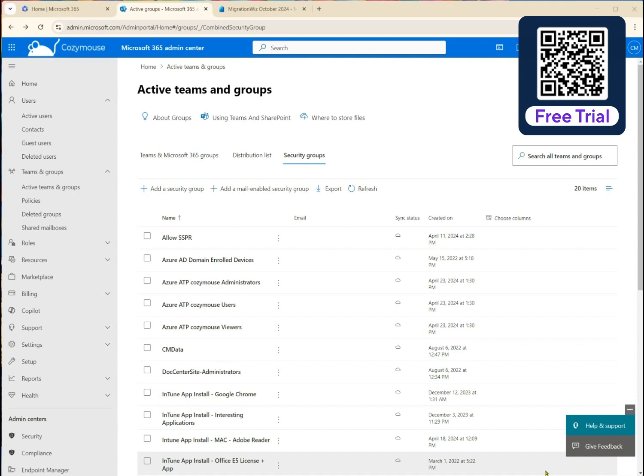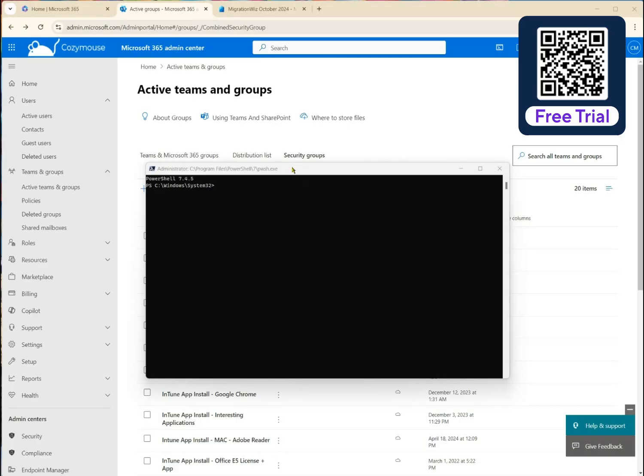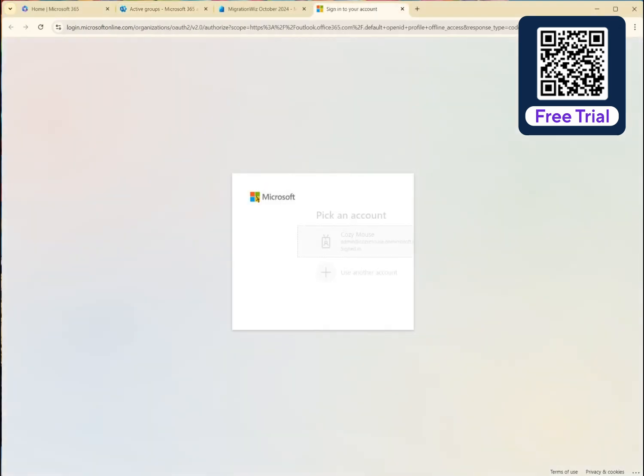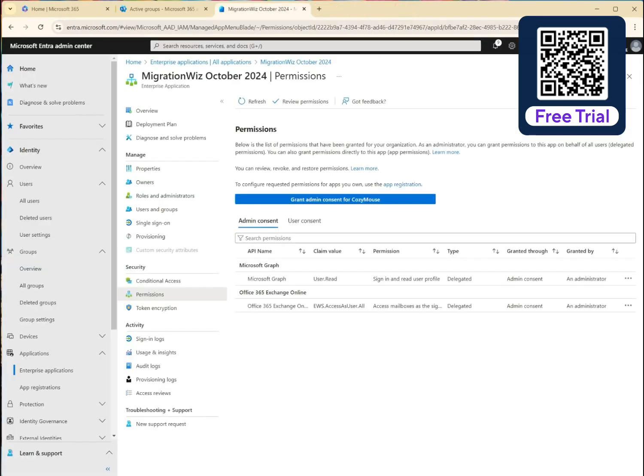Now we do need to get that distinguished name from the group, and we're going to do that with PowerShell. I'm going to start a PowerShell 7 window here, and starting that with admin rights, as you can see, and we need to connect to Exchange Online. So if I put in connect there, that will take us into another browser session. We'll use that admin at Cozy Mouse, which is already logged in. You can see that's done. There we go. So back to PowerShell here.